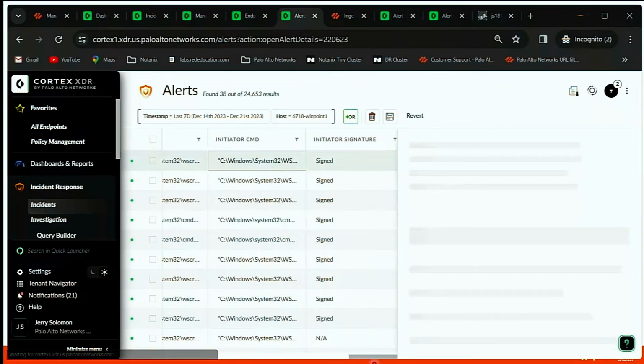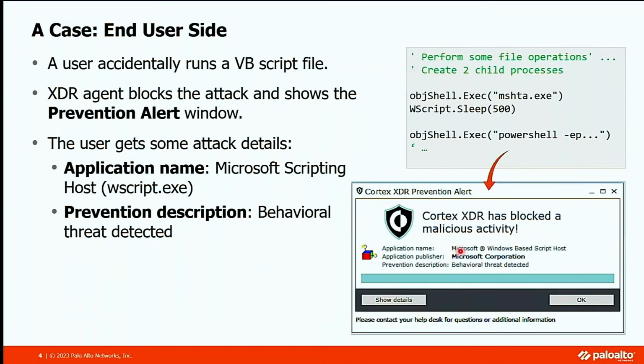So we'll continue with that very soon, yeah? So that's what the user saw. A behavioral threat was detected. Any details they want to see. If they closed it too quickly, we can see the events from the XDR agent console as a user.